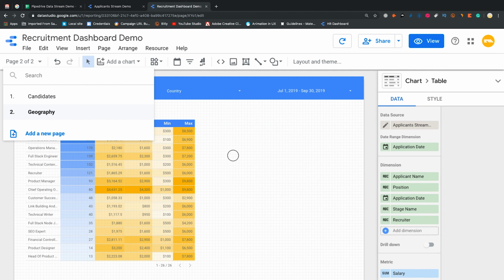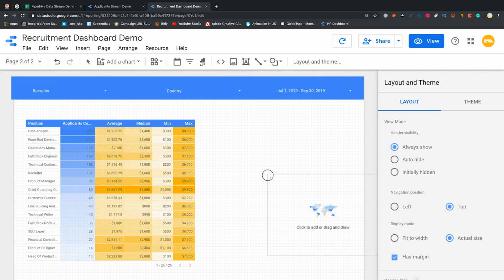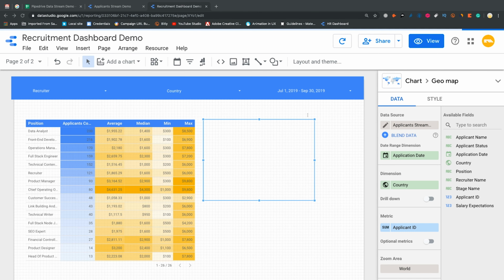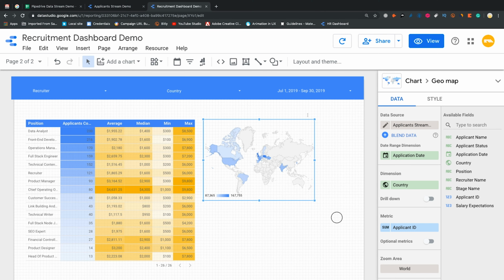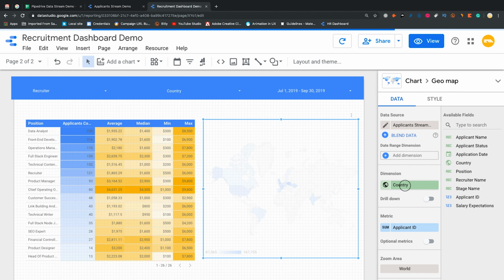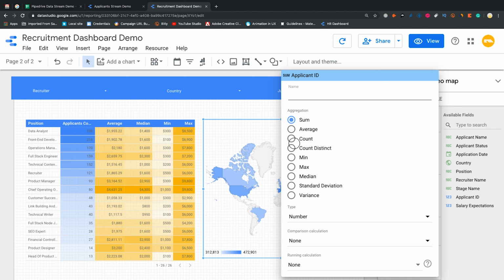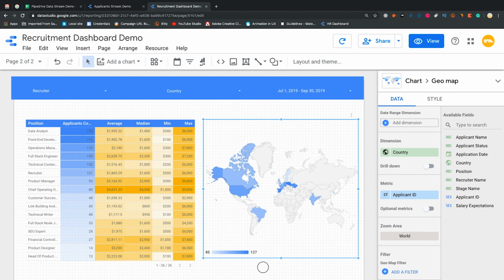In the Geography page, remove the table with data and add chart GeoMap. Adjust the size of the map. You can see that Data Studio has correctly picked the dimension country, as we identified it from the very beginning. Select the count function for applicant ID metric. Now we can see the countries highlighted according to the number of applicants received in a selected time frame.